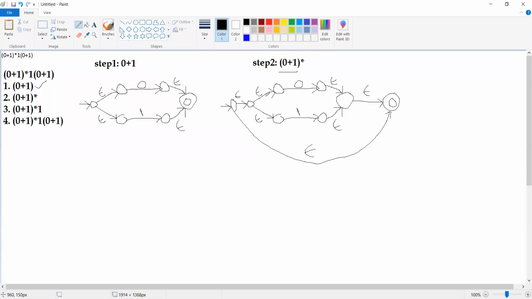In the sense, this is going to be our initial state and this is going to be our final state. Now from here to here, we will be getting a looping step, which is nothing but epsilon. Please try to understand. Now what we have done is, this is our 0 plus 1. Now for this 0 plus 1, I need to make it like a 0 plus 1 whole star.